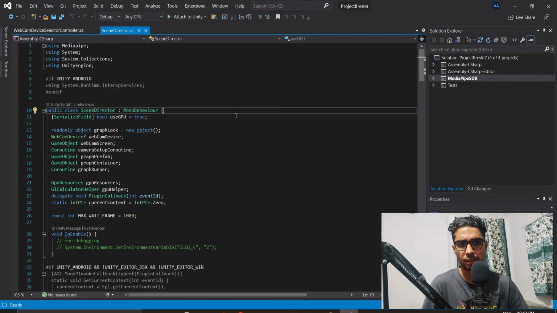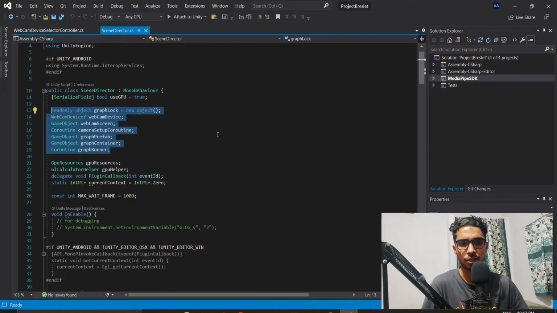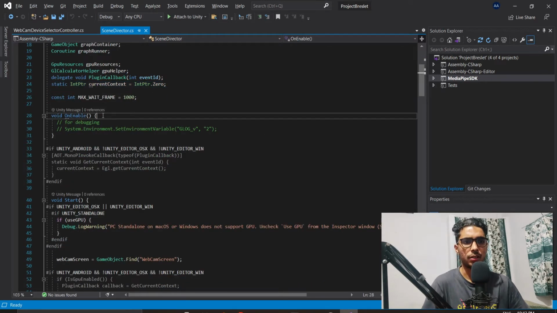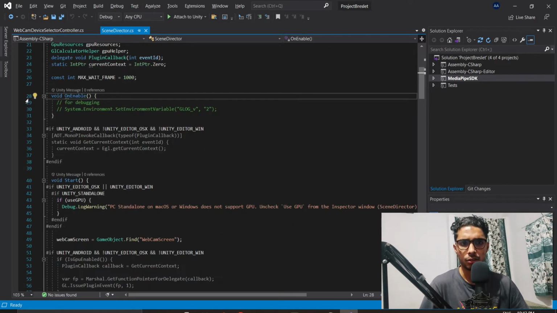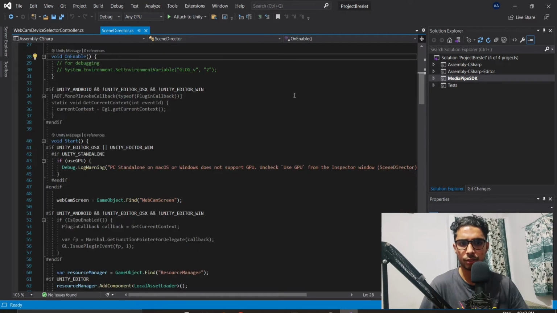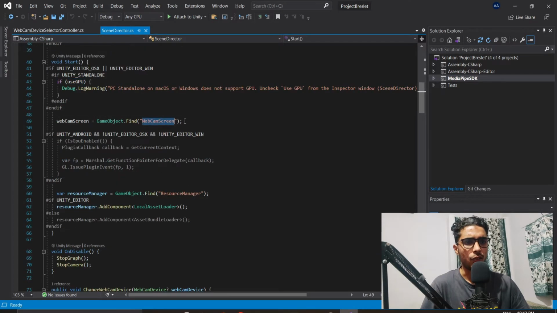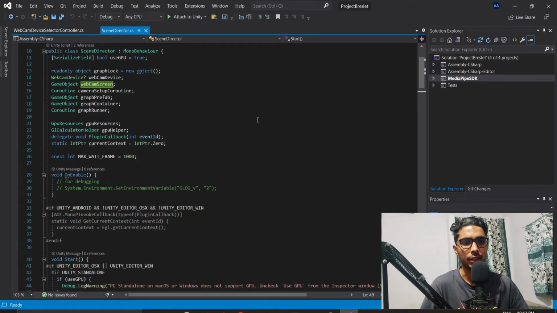So let's go ahead. First of all, we need this use GPU, and for now let's just consider these variables as well. Let's check for functions, the methods. So on enable is just, I think, for debugging purposes, so let's keep it. Let's also keep them. This one, webcam screen. This one is, I believe, a game object, and we need to find it from scene.